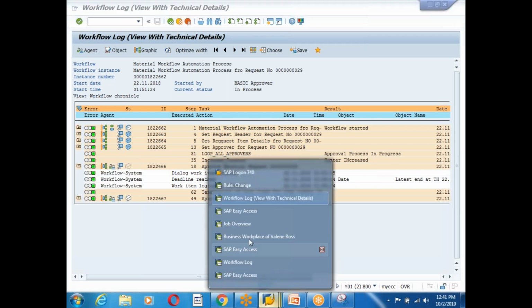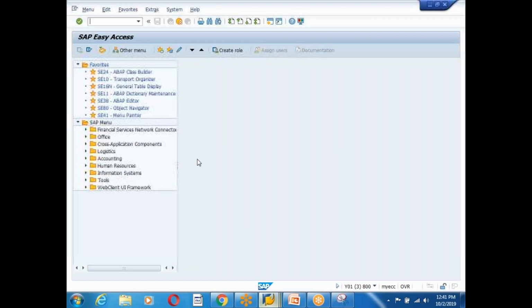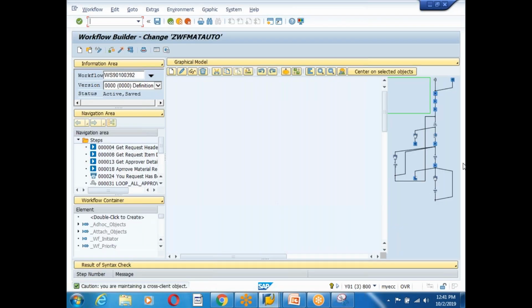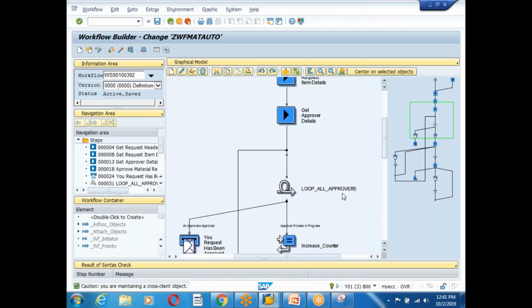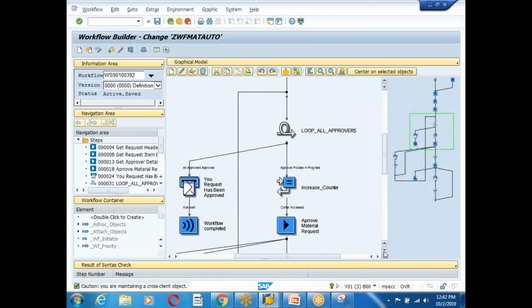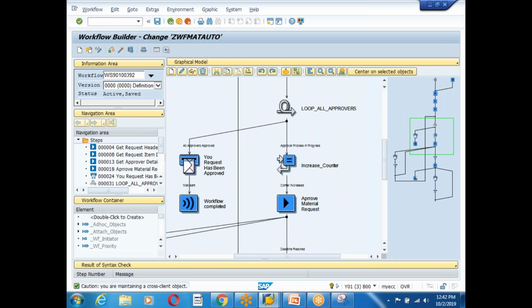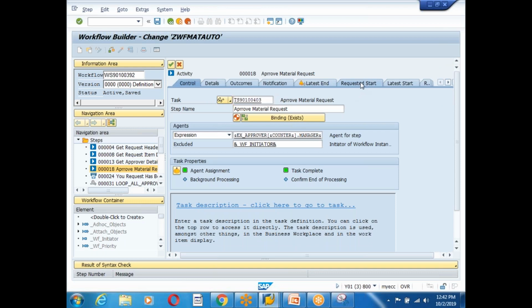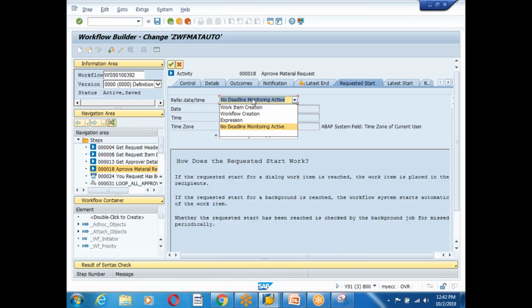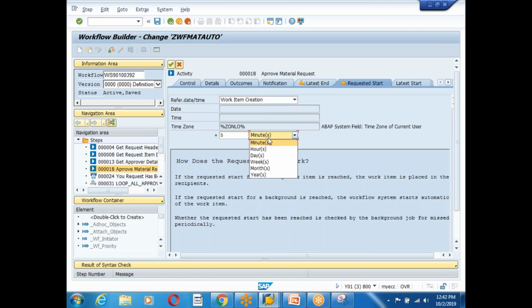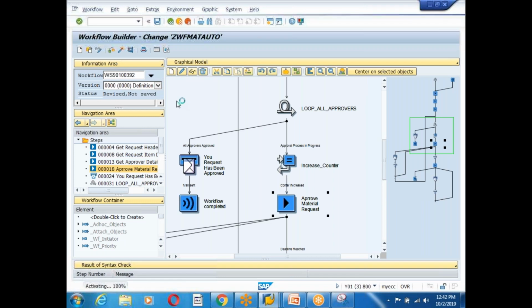So we'll see that. Now I am going to set that in the workflow and go to the SWDD. See, guys, it's a very big workflow. Go to the loop until, and this is the first time, after the deadline is reached. First, I'm going to put in a requested start at work item creation. I will put 5 minutes. It should wait for 5 minutes, and only then should the work item be created, guys.